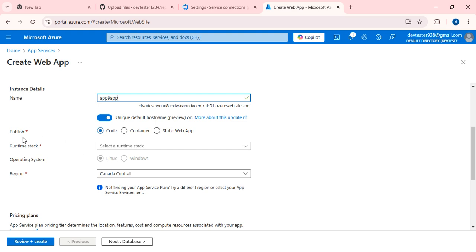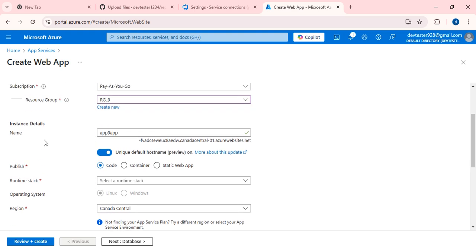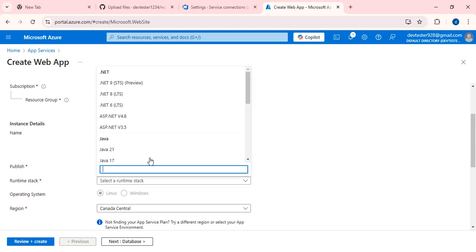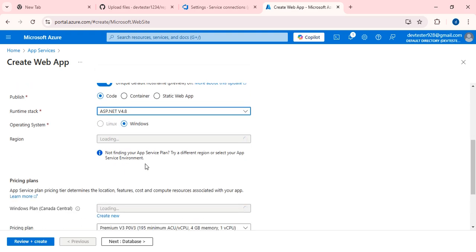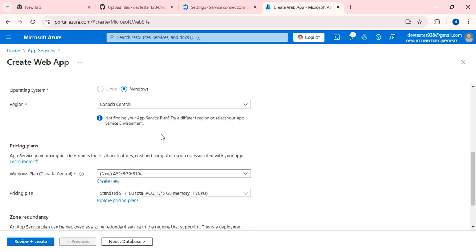I have the code. What do I need to do? I need to publish the code. Because of that, I selected code. If it is a container, I am going to select container. If it is static content, I am going to select the static web app. But here I have the code with me. So ASP 4.8 is enough to run this code, and I am going to create it on the Windows platform only.